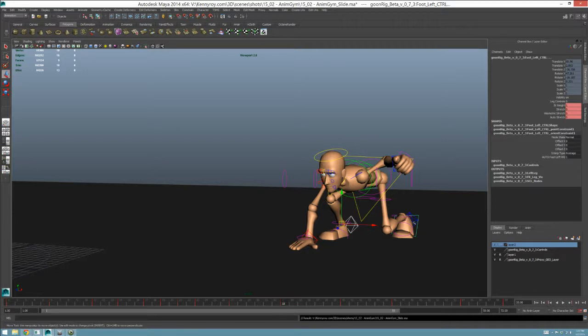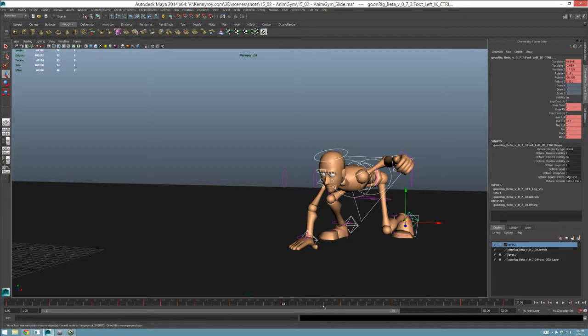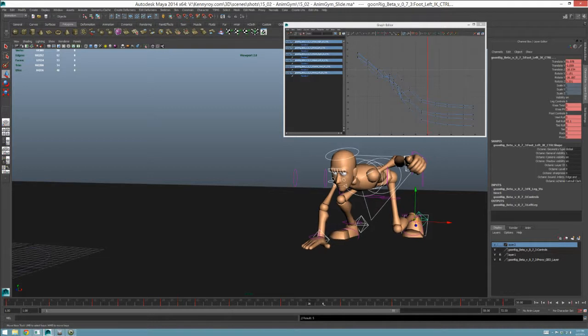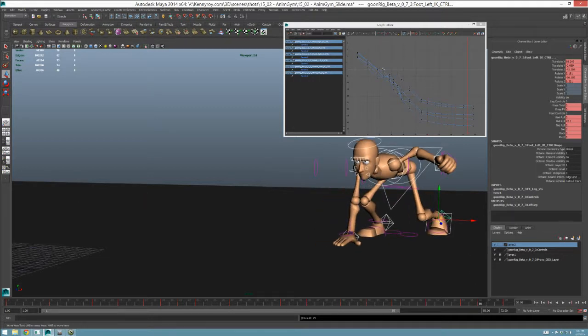So let's save real quick. I'm going to do a little trick I like to call getting the in-between for free. All right, here's how you do it. We're in step preview right now, right? So we turn off step preview. All right, make all this linear. And then we're going to just set a keyframe in the middle here. And then we're gonna go back to step preview.